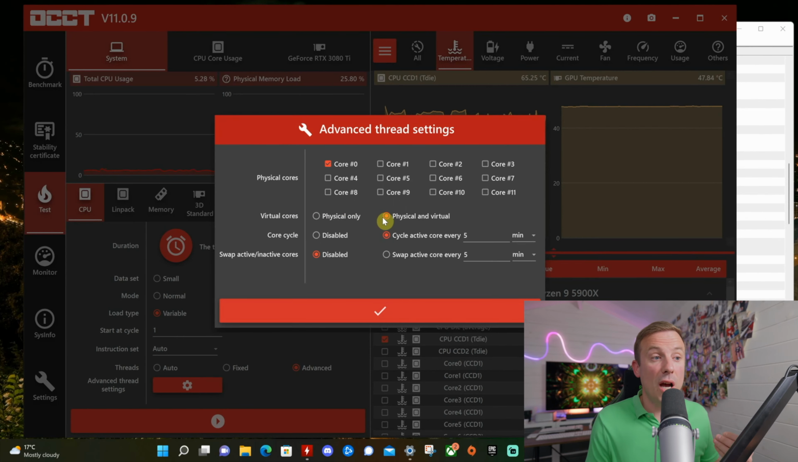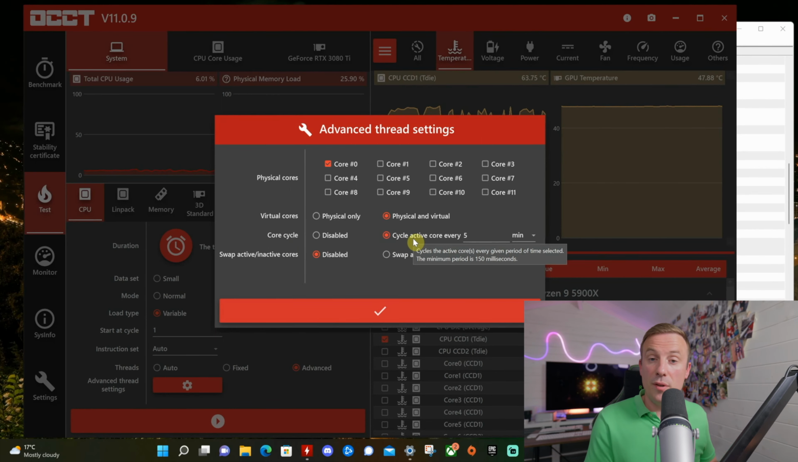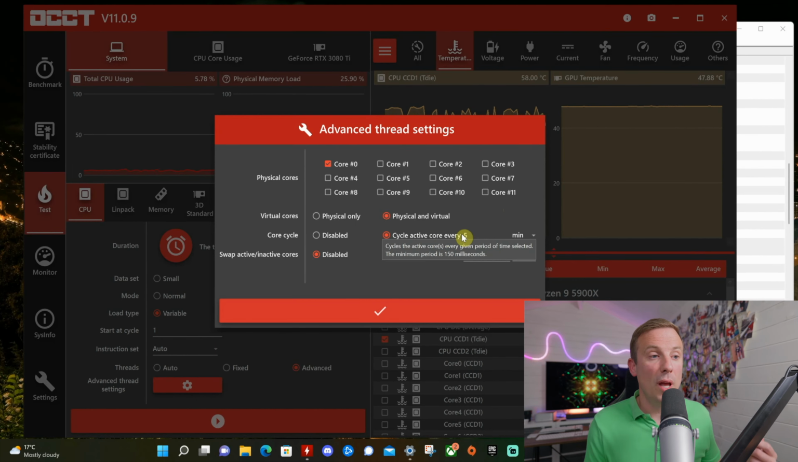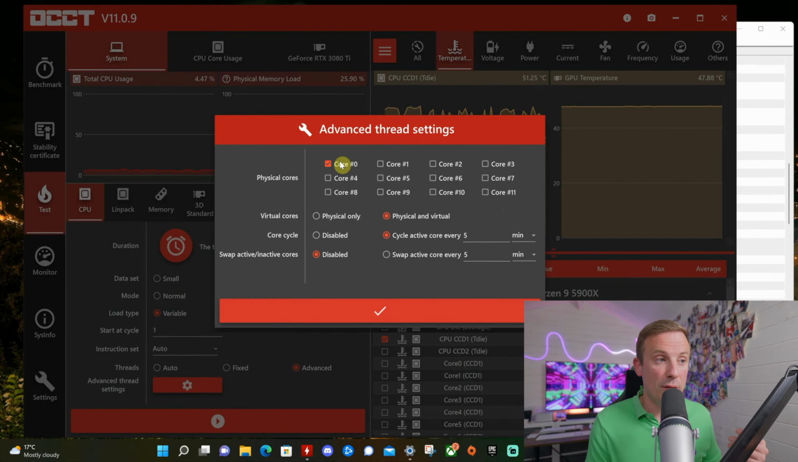The core cycle is the important one here. This cycles through every active core. It'll test a specific core for a certain length of time and then move on to the next one, and then the next one. The length of time you give this is up to you, but generally, to not have the test too long, I would cycle through the core every 5 minutes. So after 5 minutes of testing core zero and its virtual core, it'll then move on to the next core and so on until it gets through the full run.